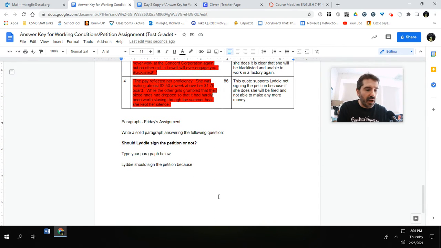Liddy should sign the petition because she deserves to work in a place where there is a positive environment that has no noise pollution and clean air to breathe.